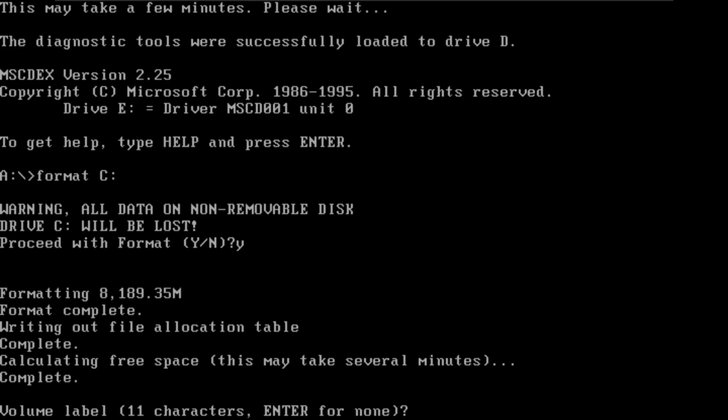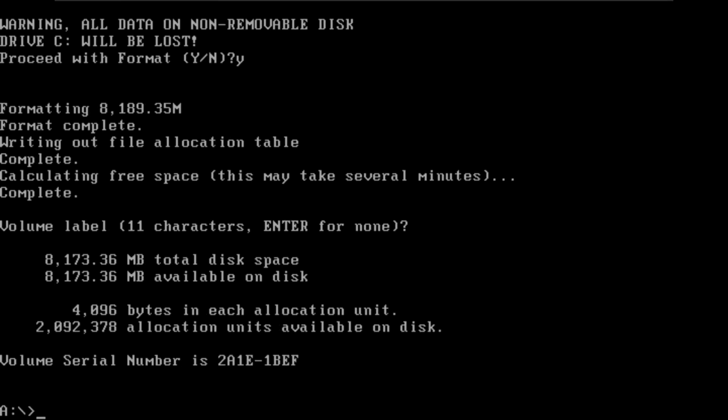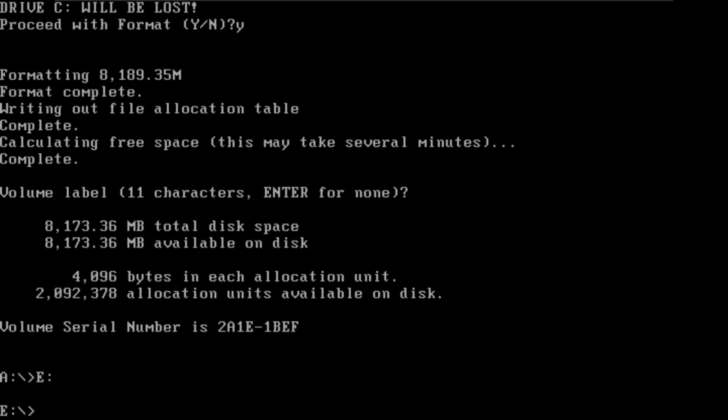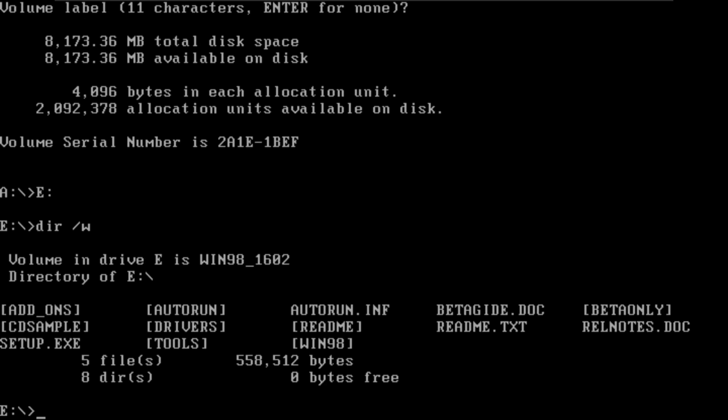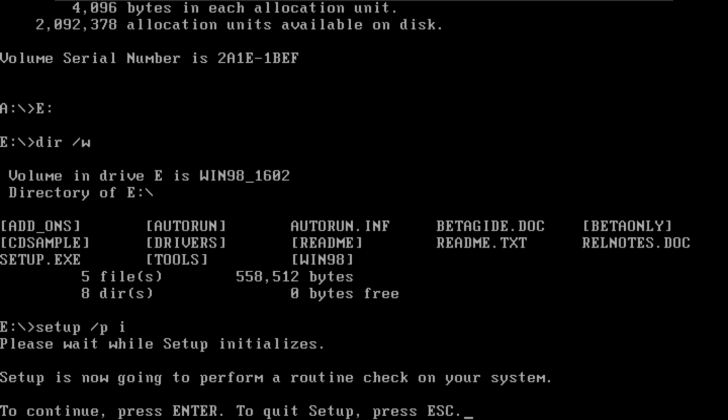Press enter, and now we have to go to the user. Oh, we do have a setup. Setup. What do we want? We don't run normal setup. So we're gonna run setup /p. Alright, so we'll run setup without ACPI.